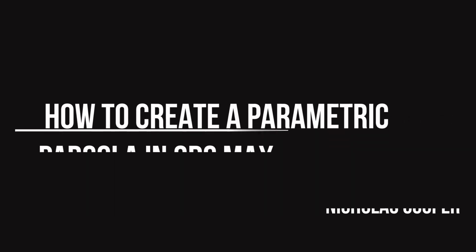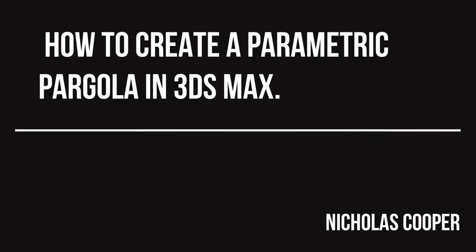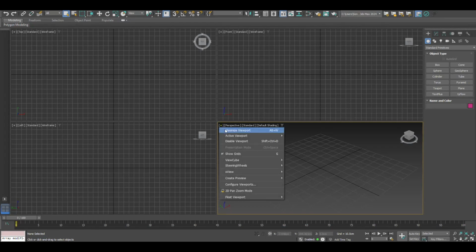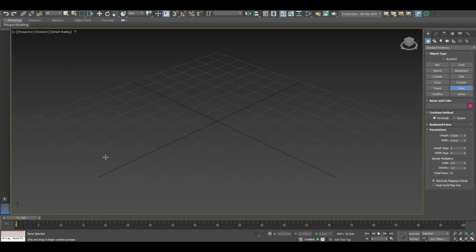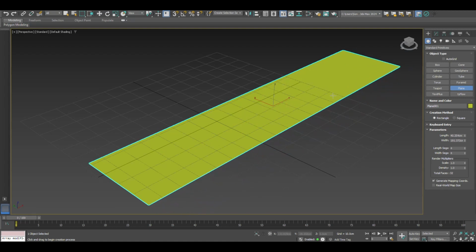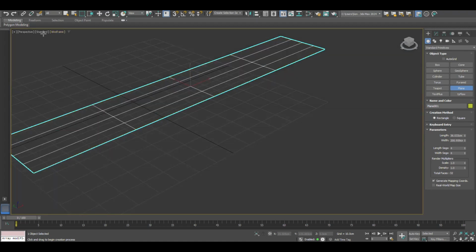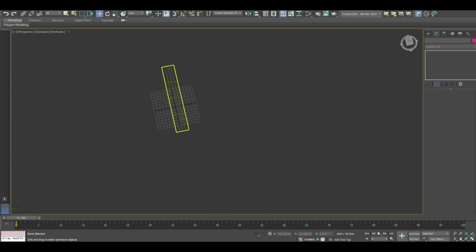Hi everyone, in this video, we will be creating a parametric pergola in 3ds Max. Let's create a plane geometry. Change the length to 40 centimeters and the width to 200 centimeters.